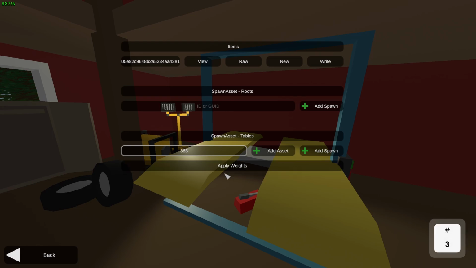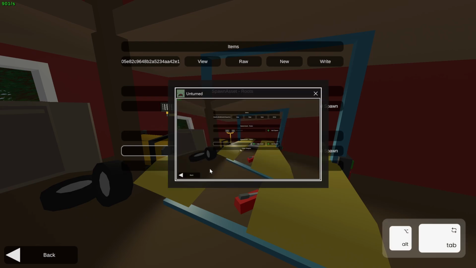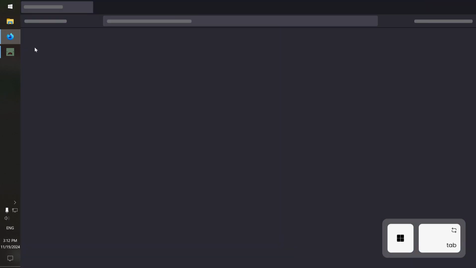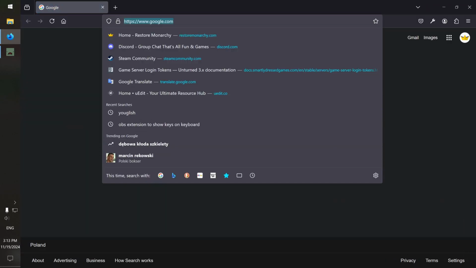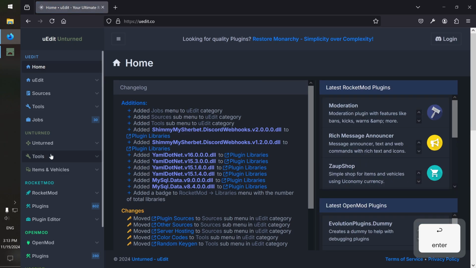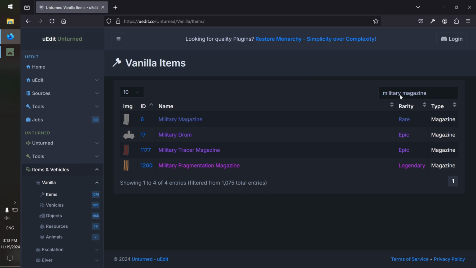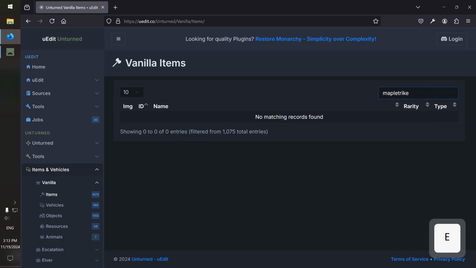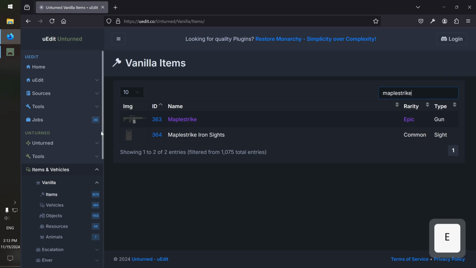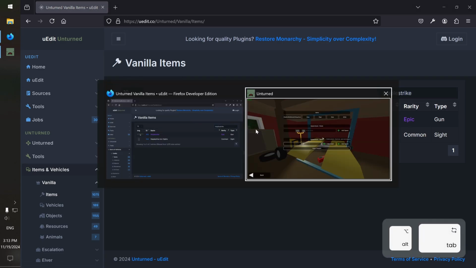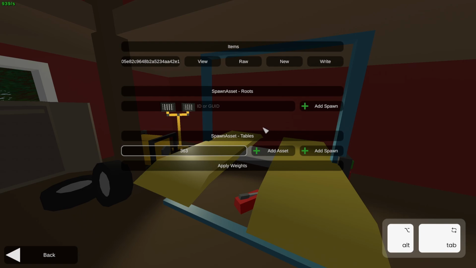but if you don't know the ID of the item that you want to add, you can simply go to your browser, and I recommend going to uedit.com and items, and this is where you can find the ID of an item that you want to have in the airdrop or in your spawns in general. So let's say I want to add maple strike. You can see the ID, like I said, it's 363. Okay, so let's go back to Unturned. I set it to 363.